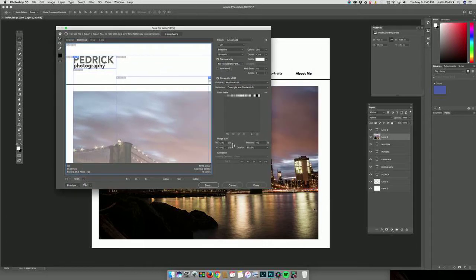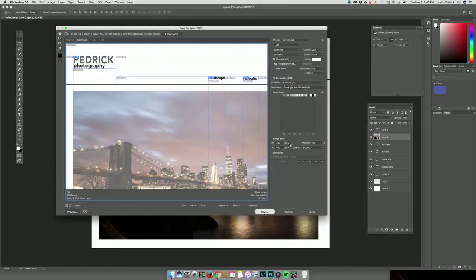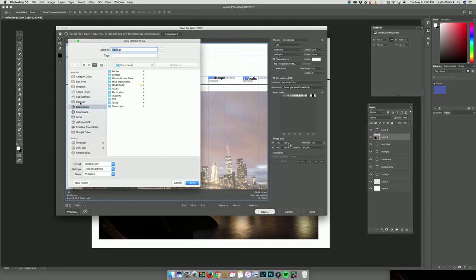Here's the Save for Web dialog. You're not going to touch any of this. You're just going to hit Save. It's going to ask you where you want to save it. You're going to go to that folder that you made.